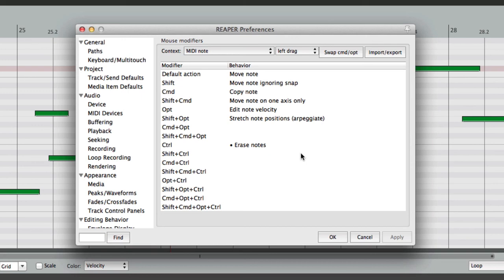Now this context is running a bit long, so I've cut this video into 2 parts. In the next video, we're going to check out the second half of the MIDI note mouse modifiers. Let's go.